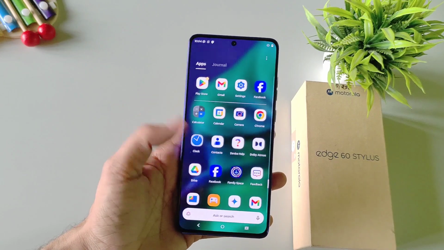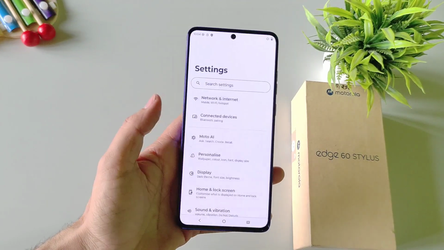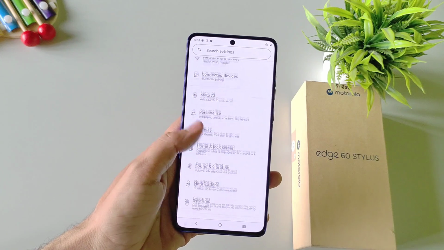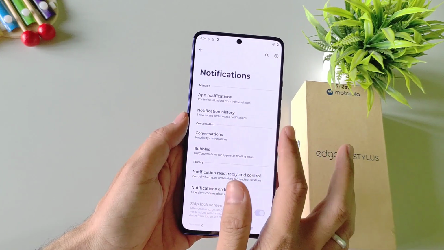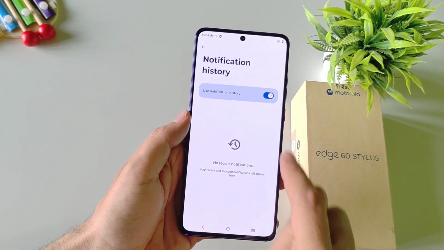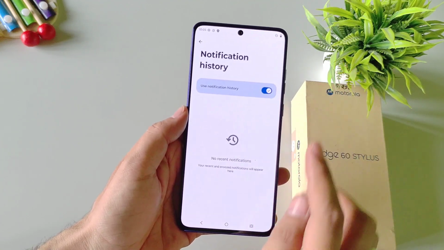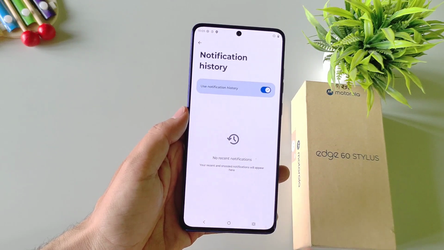You can read deleted messages from WhatsApp, Instagram, etc. and you don't have to download any third-party app for that. Open your settings, scroll down and then select notifications. There you will see the option of notification history. Click on this and then enable this. Then it will save all your notifications that appear on your smartphone here. So if someone deletes a message, then you can read it from here.